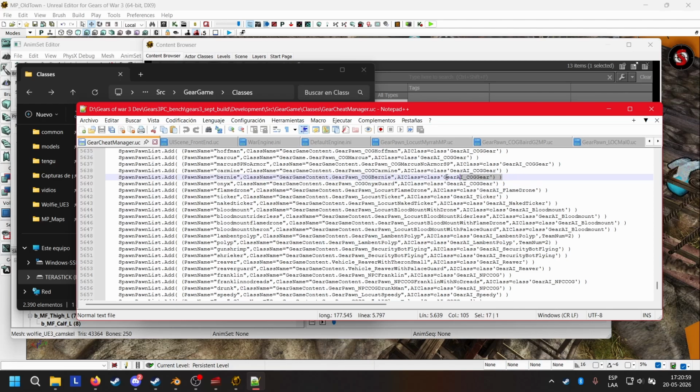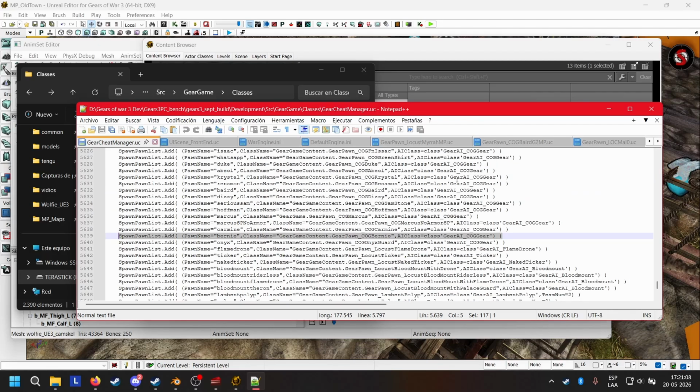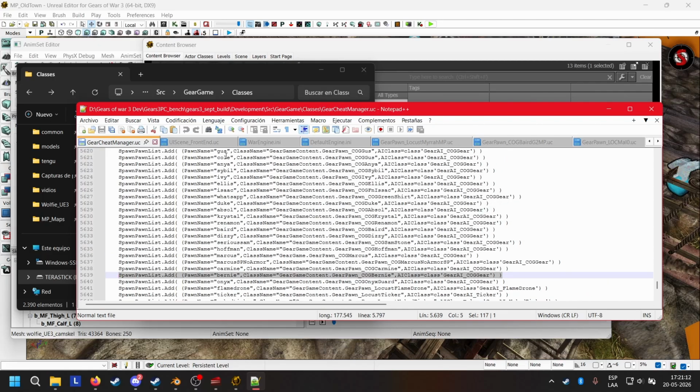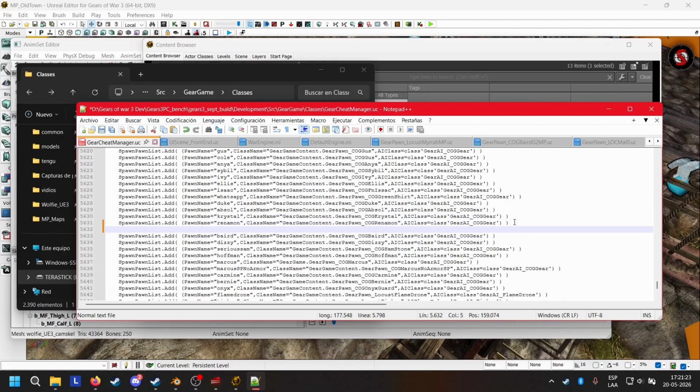Well, we're gonna need this line, or well, any other line really, and just create a copy and paste it around. So for example, here I got all the custom stuff in between Cole and before Baird. So you got Sybil on under cog Sybil and so on. Let's grab right after Renamon, I guess.